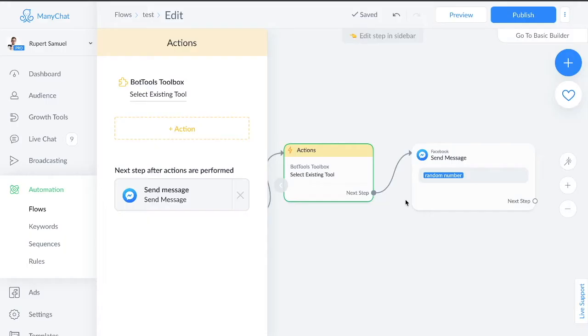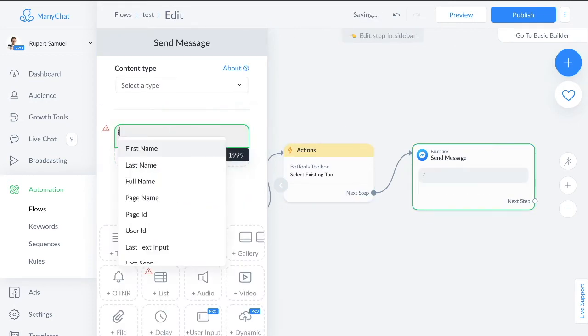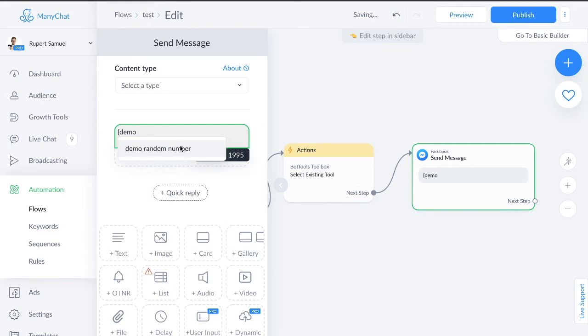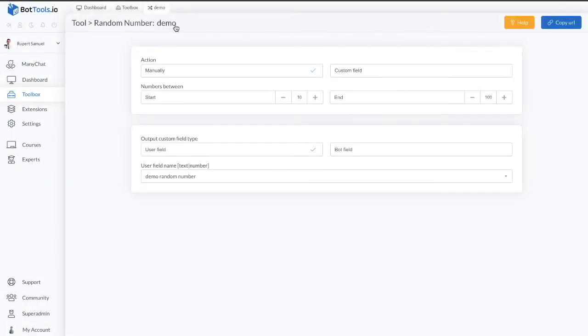I'm then going to click save, and you can see here that I've then used the user field, but this user field isn't the one that I chose. The one that I chose was demo random number, and you can see that that is now being created inside of the ManyChat account. Now, just to make sure that you are 100% clear what we just did, I'm going to come back to the BotTools toolbox view so that you can see exactly what we did. Remember, we selected the tool demo, we had made it so it went between 10 and 100, and then we created the user field demo random number.